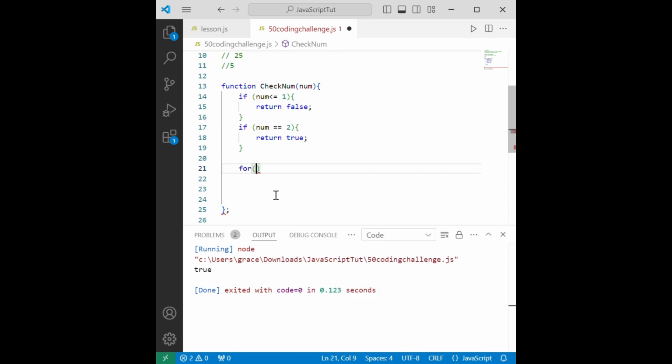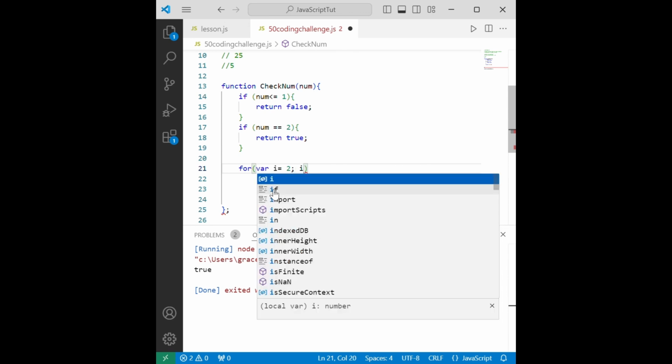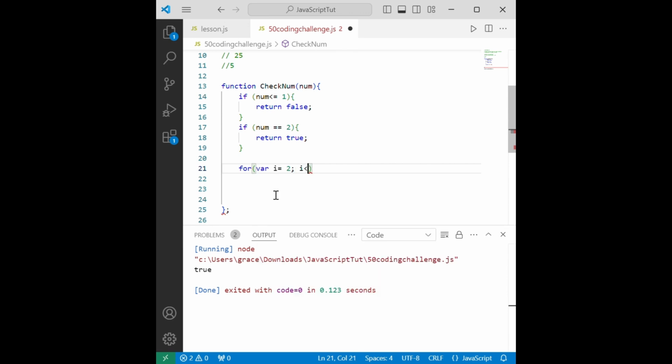For variable I equal to 2, I is less than, or equal to, let's just say less than or equal to the square root of that number. And for the square root of that number, we have to introduce a variable there.